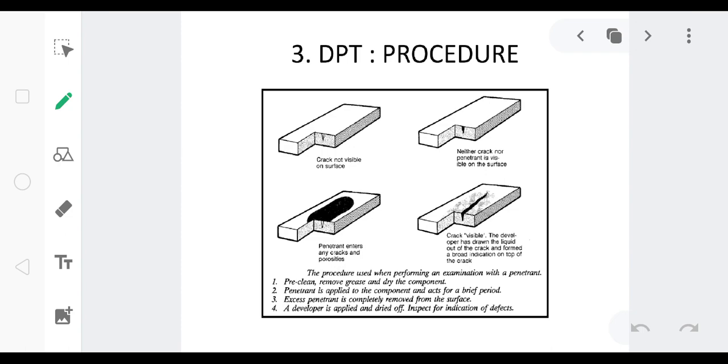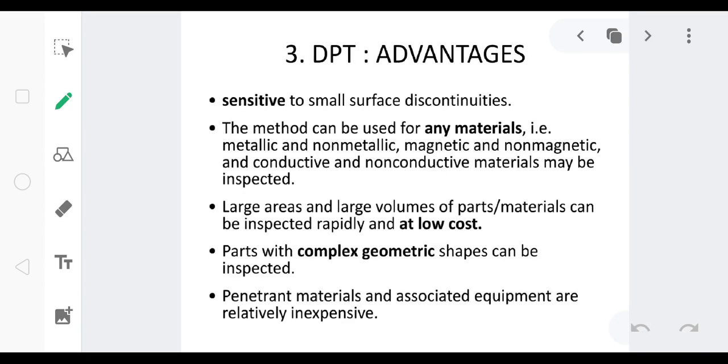You can see this is the first stage, crack not visible on the surface. We apply the penetrant over here, neither crack nor penetrant is visible on the surface. So we apply the developer over here, and this developer will take out the penetrant onto the surface, so this crack can be easily detected in this case.